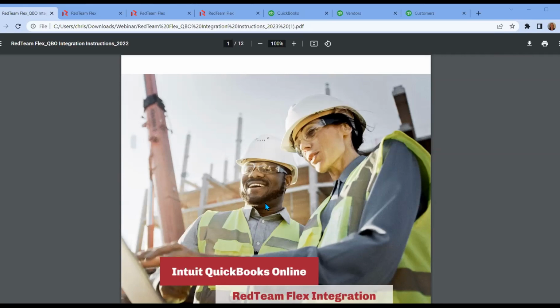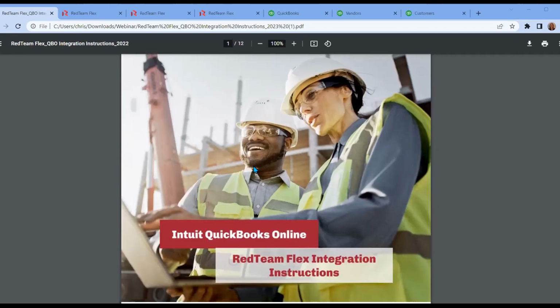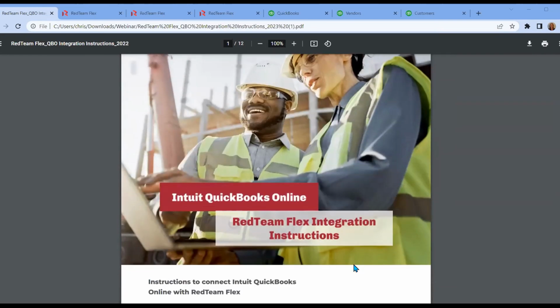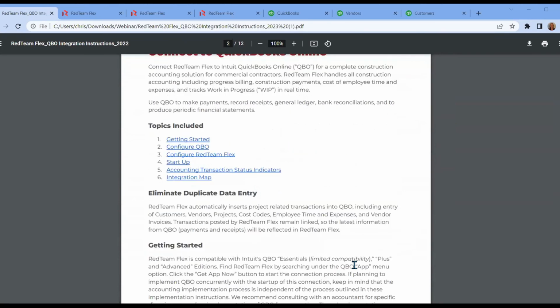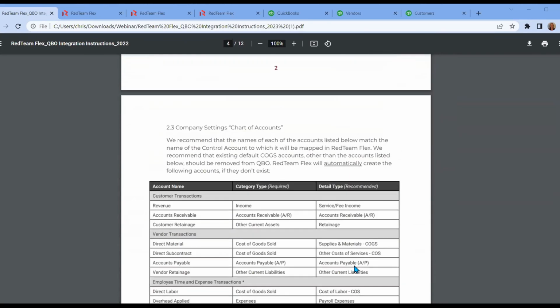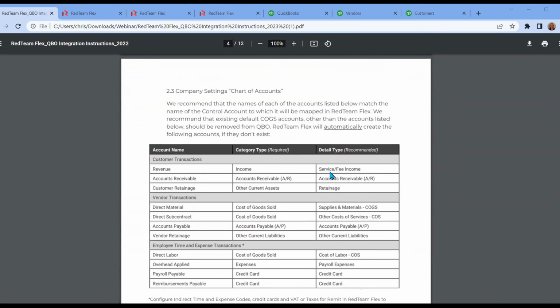So one of the things that happens when a client indicates that they want an integration, we send them this great tool. It's a document called the RedTeam Flex Integration Instructions. We do advise that you set up your call with us because we are here to provide you the assistance in ensuring that it's set up properly and that everything flows over to QuickBooks Online the way that you would like.